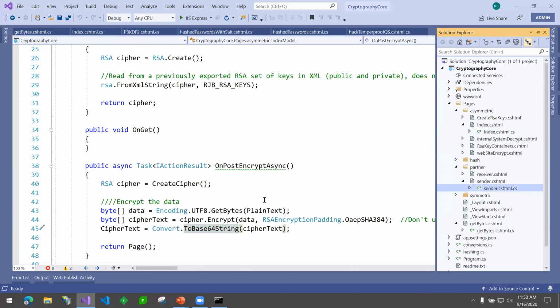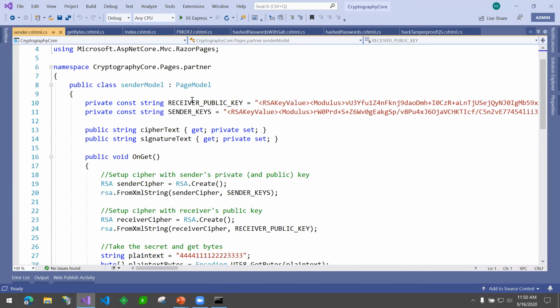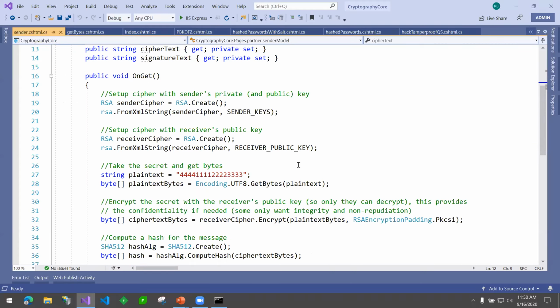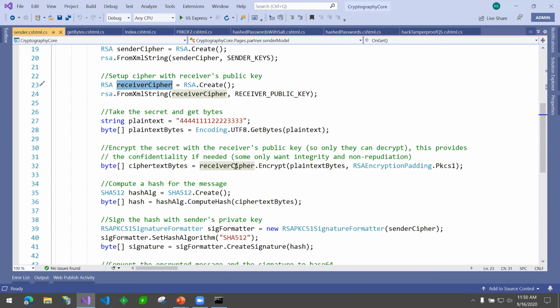So as the sender, this will look pretty familiar. I've got the receiver's public key. Here's my public-private key. Again, don't do this in a string in production. I'm going to create two different ciphers, the one that I need that has my keys, and the one the receiver needs. Here's my super secret credit card that I want to protect.